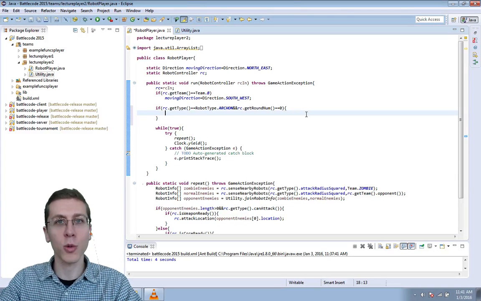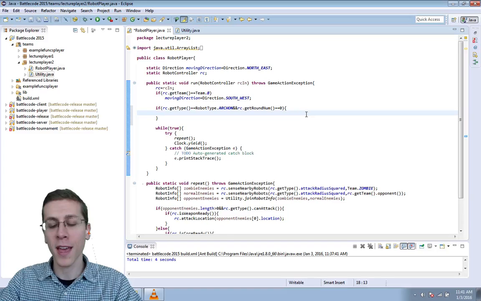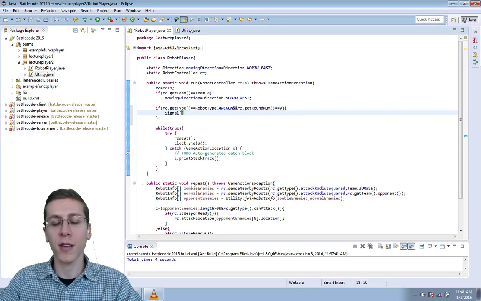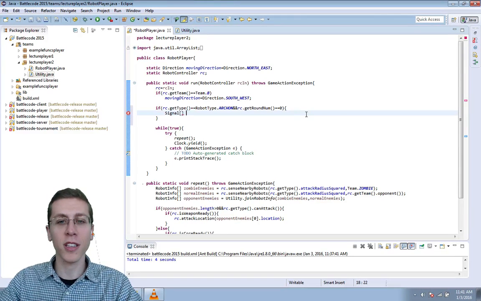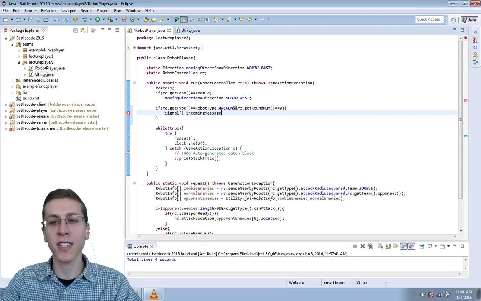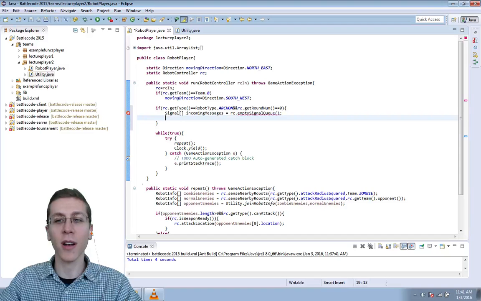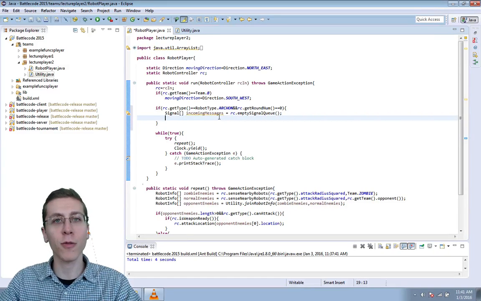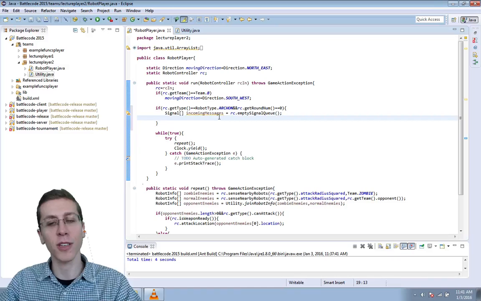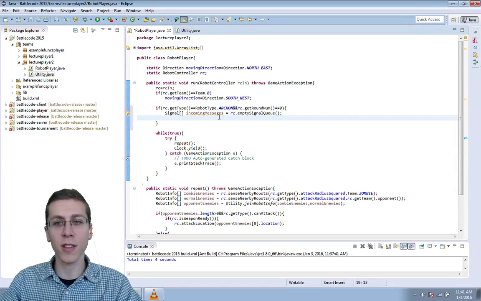Next, what we'll do is read all incoming messages. This is going to make sense in a minute. The message type is Signal, and we want an array. We'll call it incomingMessages equals rc.emptySignalQueue. That'll get all the signals that have been sent from allied and enemy robots since I last emptied the signal queue. And since this is the beginning of the match, it'll just do it since the beginning.